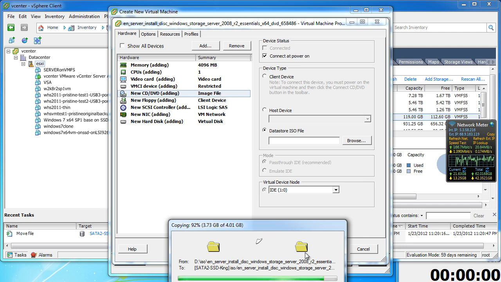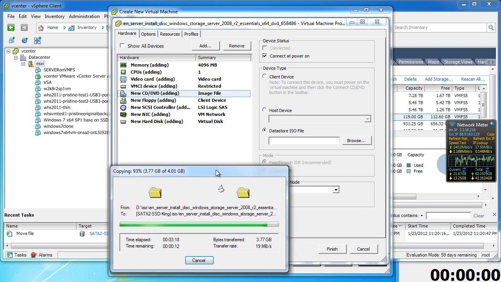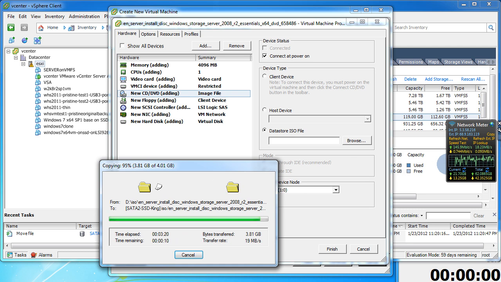Let's let that transfer finish. Get this out of the way now. We can see we got relatively smooth throughput.